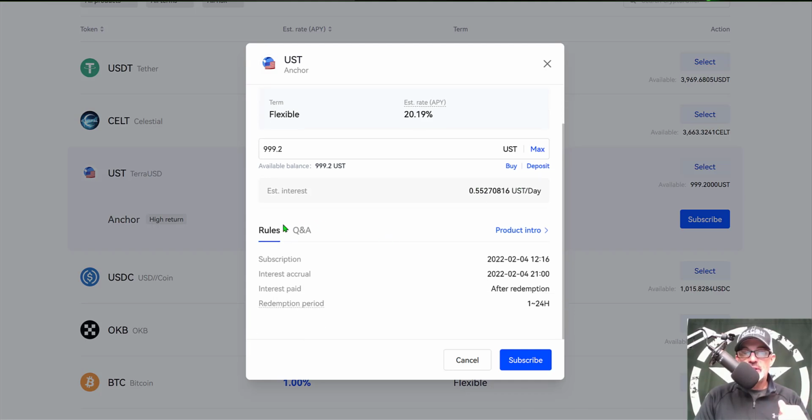Now if we scroll down, you can see the actual rules, I guess it is, for the actual subscription. And you can see I'll be starting today, and my interest accrual will get paid at the end of the day, basically. And then the interest paid after redemption, and my redemption period is 1 to 24 hours. So basically, I believe I'll be getting paid about every 24 hours for this particular subscription. And I can withdraw at any time. I'm not locked into 30 or 60 days, and that's kind of what the flexible term is all about.